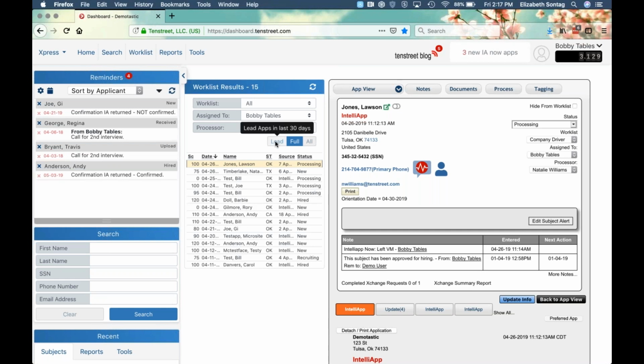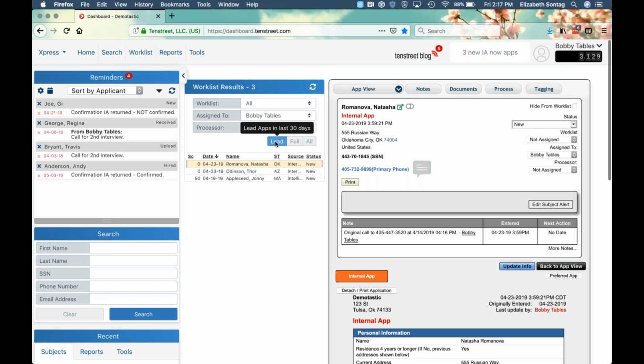So it's an easier way to get to all of those IntelliApps first, and then after you finish your IntelliApp work, you can skip over to your leads, and that will show you all of the leads. Previously there wasn't a way to filter in the work list, but this filter will show you those applications for the last 30 days. And this is live today, so you have the ability to use this today, all users.